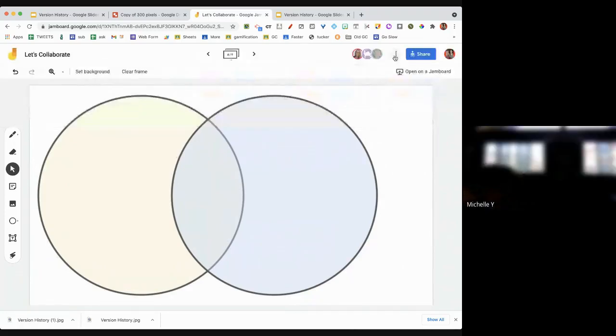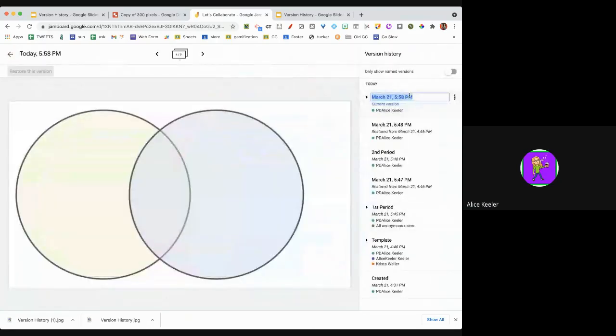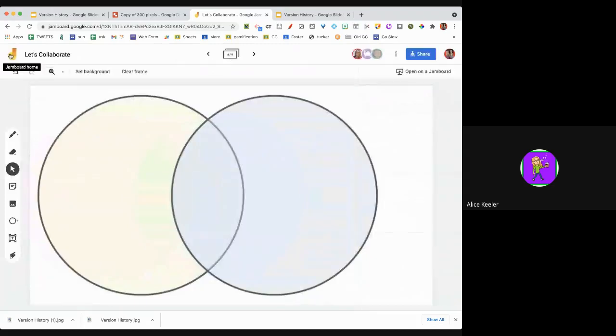And then, of course, I'm going to go to the version history. I'm going to name this one Venn diagram template. That way, if it gets messed up, I can put it right back to the way it was, so it's fresh to reuse for next year. So I'm not having to make Venn diagrams over and over again. I just keep reusing the same file over and over again.